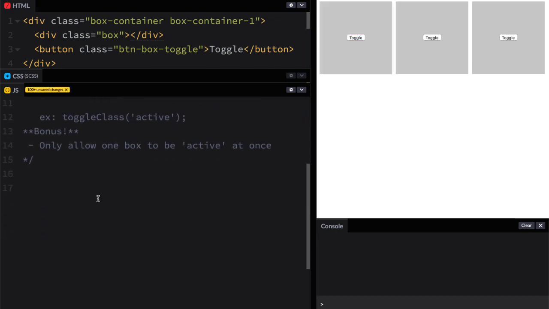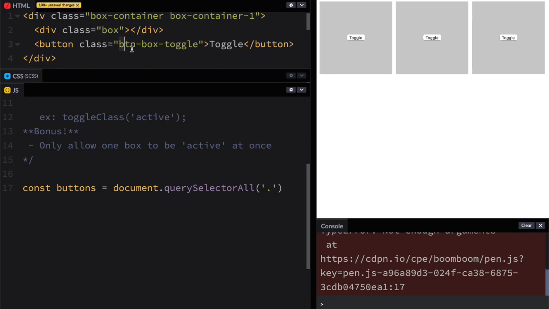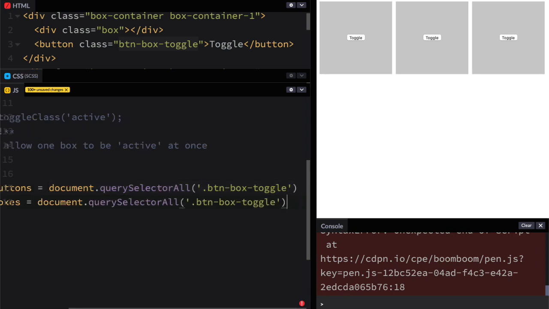So getting right into it, we're gonna grab our buttons here. They are going to be on document.querySelectorAll. We're gonna grab them all, and the class name is button-box-toggle. Make sure I don't mistype that again. And then, of course, all of our boxes, we're going to get those the same way. We can just grab this, copy, paste it, save ourselves some time. This one is going to be box, B-O-X.